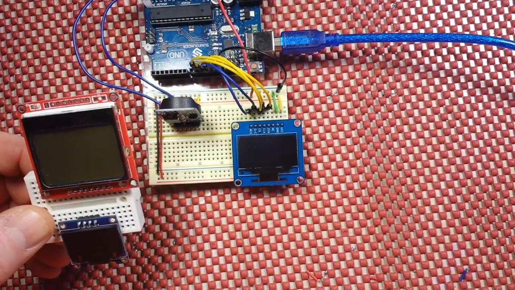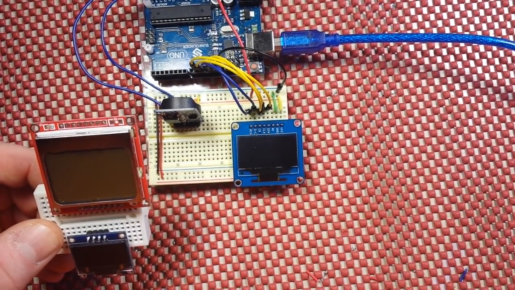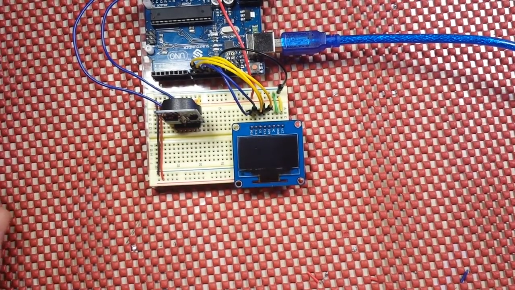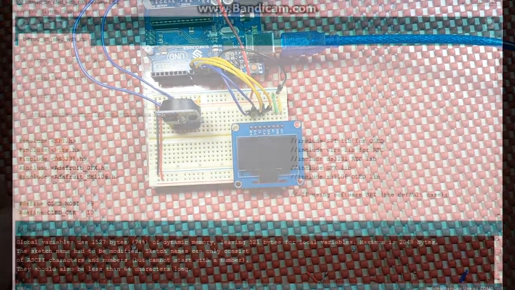And what we're going to do is create a custom graphic and display it on the screen. It's not that hard. So stay with me and I'll show you how it's done.